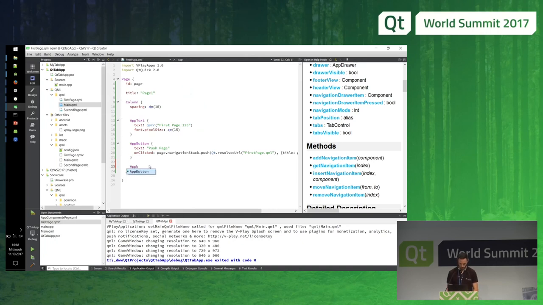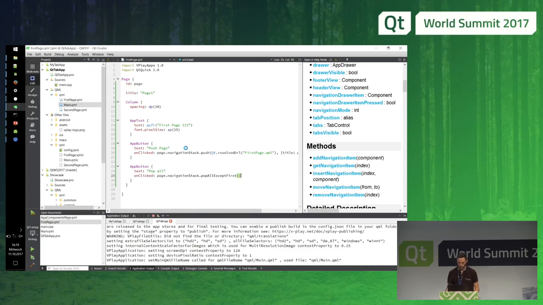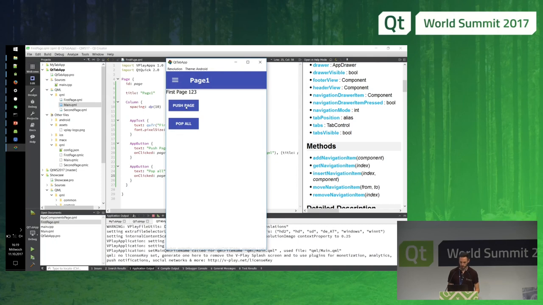If you add another app button, name it pop all. Calling that one. Then no matter how deep you are in the navigation stack, a pop all will always bring you back to the first page.